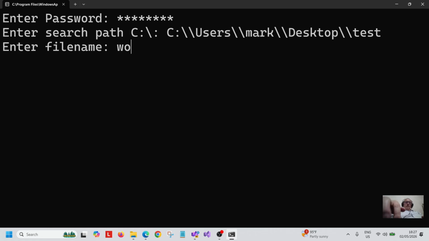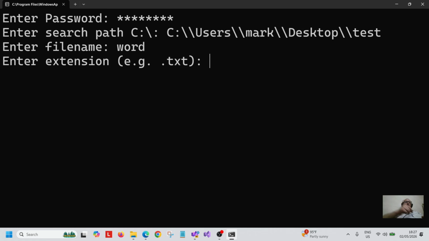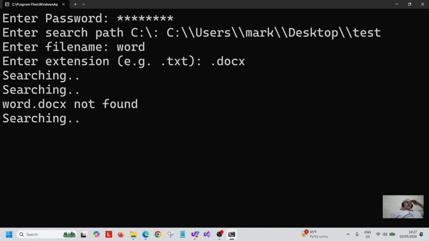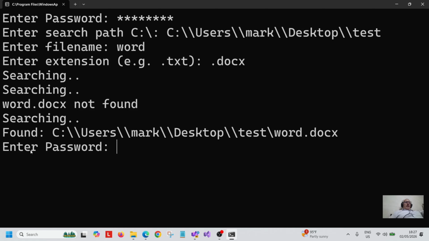Then it's going to prompt us for a file name. The file name that I'm going to enter is word, and then it's going to prompt us for an extension, so that's going to be .docx. Then we hit enter, and it's going to search through all the files in there. Okay, it's searched through the first one, the second one, and then it's come up on the word.docx as being found. Then it just continues searching, and it tells us that it found this document at this particular path here. Then we're prompted to enter the password again if we want to do some more searching.